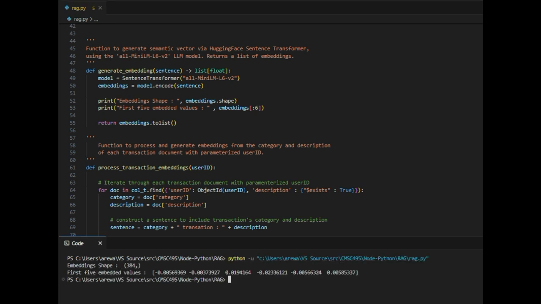Here, we can see the embedding shape is a 1D array with a range of 384 features. And the first 5 embedded values demonstrate an array ranging from -1 to +1.